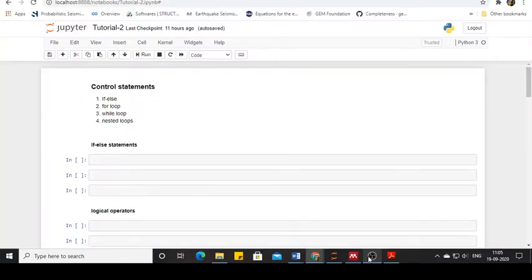Hello everyone. Let's begin with the next part of our Python tutorial wherein we learn about control structures in Python. So as we have already learned, any program is nothing but a set of instructions which has to be executed sequentially. So what exactly do these control statements do?